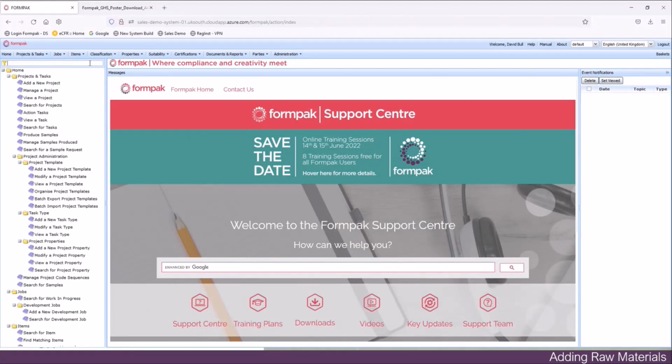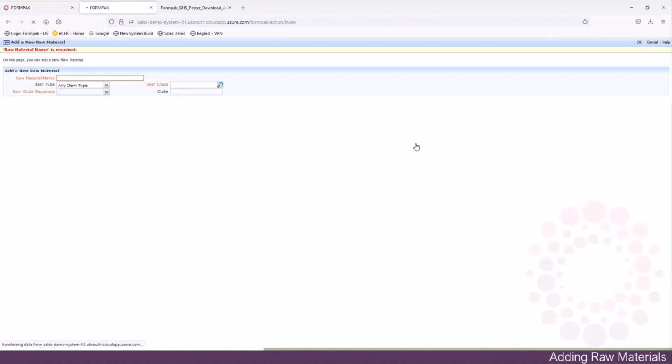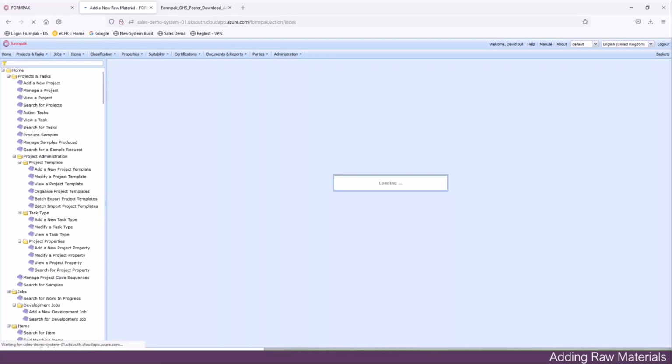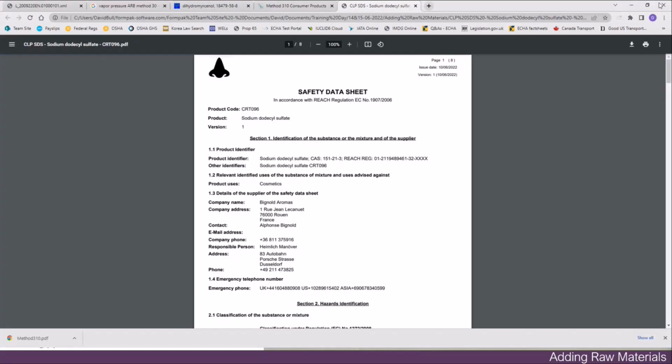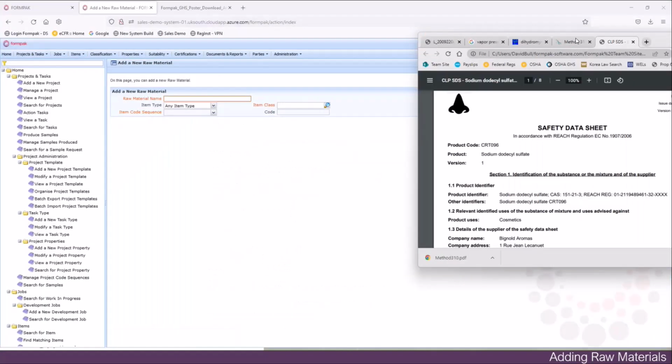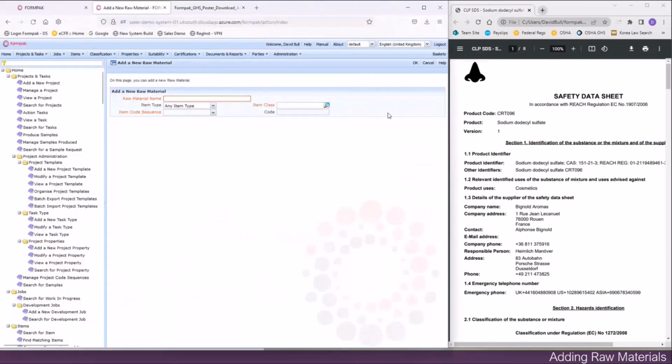So I'm going to start by adding a simple raw material, i.e. one that has no composition, and this raw material represents a fairly straightforward chemical. So I have here a safety data sheet, and it's for sodium dodecyl sulfate.